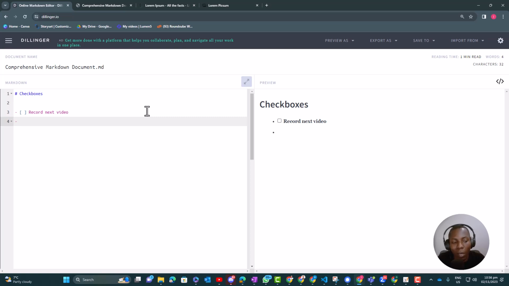If it is something I have done already, say I have recorded a previous video, then instead of a space between the square brackets, you put an X in it. So an X in there shows that you have already done this. So if I go ahead and say record previous video, which I've already done, you see that right here, this has been checked. And now we can have a list of them.